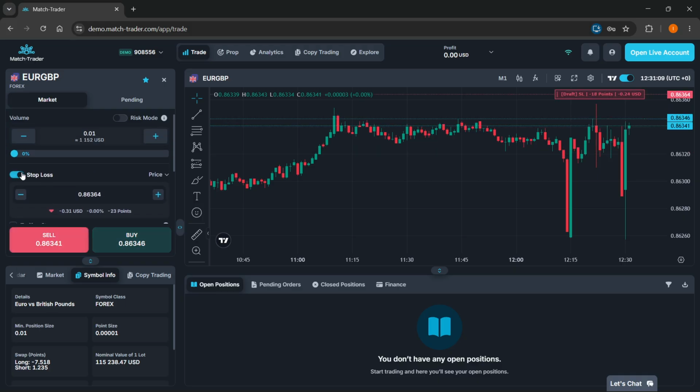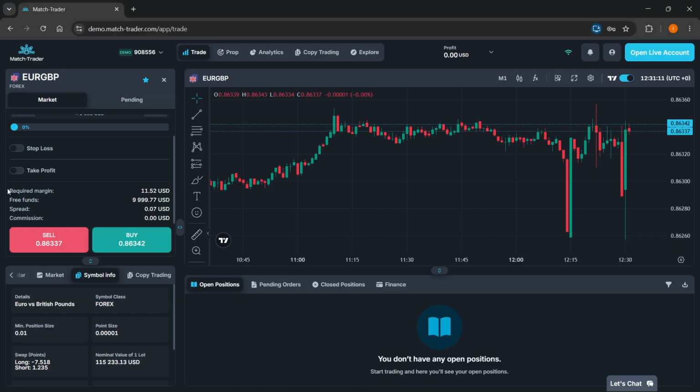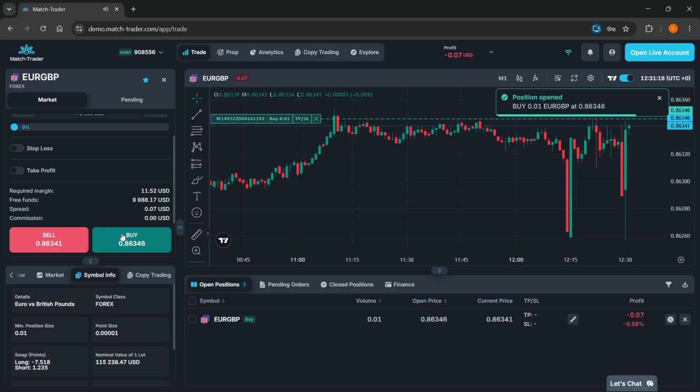And whenever you are ready to actually proceed with your order, you can see your required margin, free funds, spread, and commission down here. If that's fine with you, just hit the buy or sell button, and this is how to take an advanced order trade on MatchTrader.